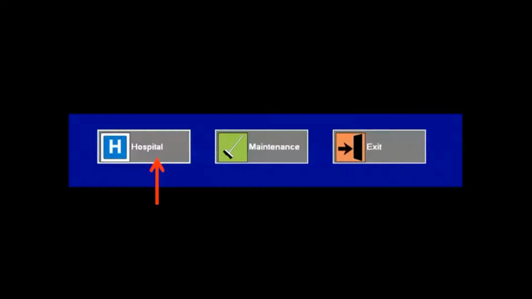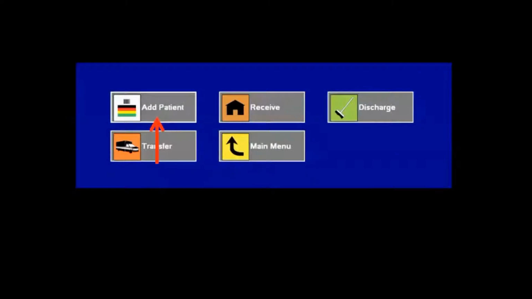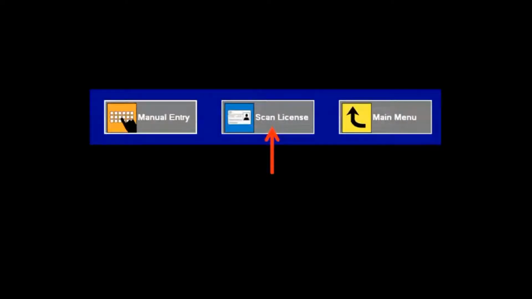To begin entering patient data, click on the Hospital button. Click the Add Patient button. If you are using a barcode scanner, you may scan the patient's driver's license for demographic information such as the name, date of birth, address. Other data related to the patient's medical status will be entered manually. For manual entry, click the Manual Entry button.